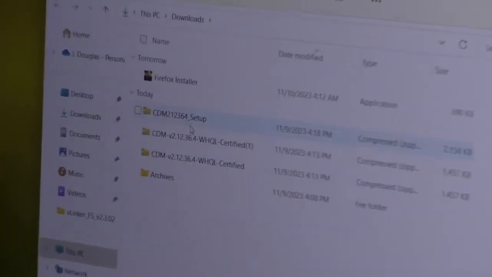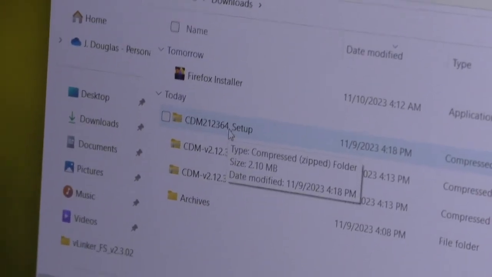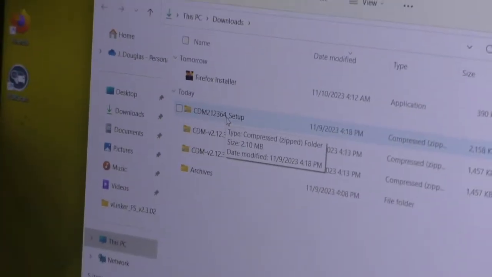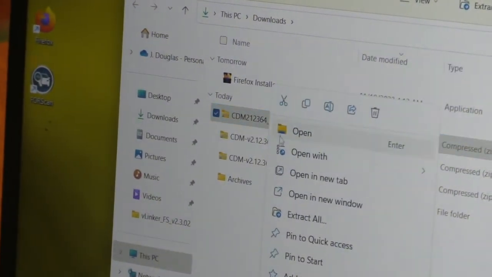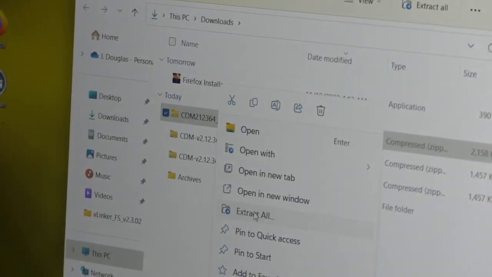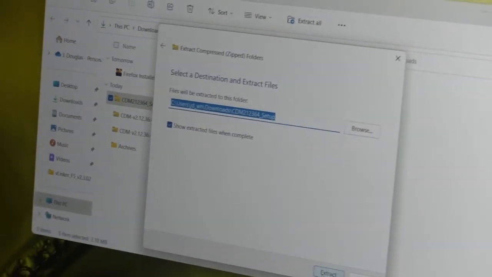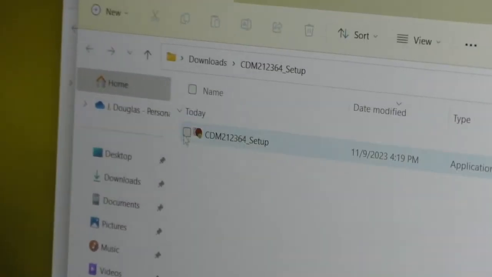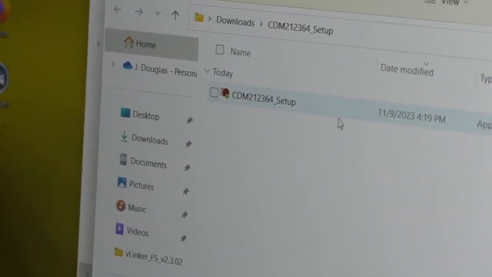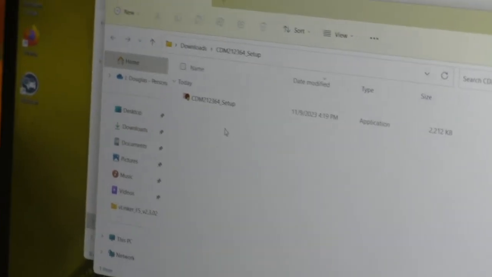And we've got it right here. Okay? Now, your Windows device, you're going to need to extract that because it's in a zip file. So you'll do extract all, choose that. Okay, now you've got your USB driver setup program right here. All right, so you would double click that.